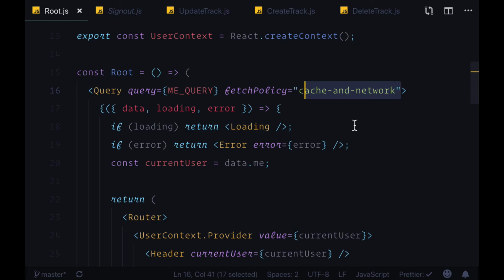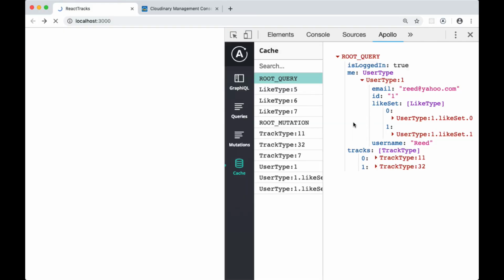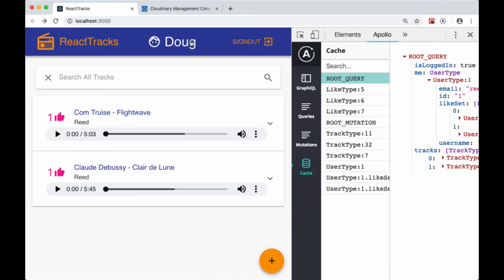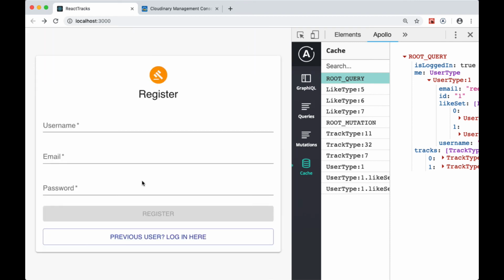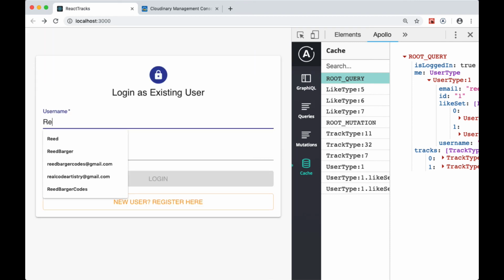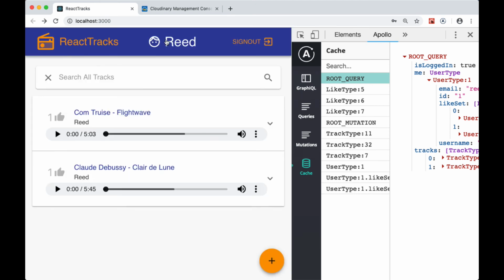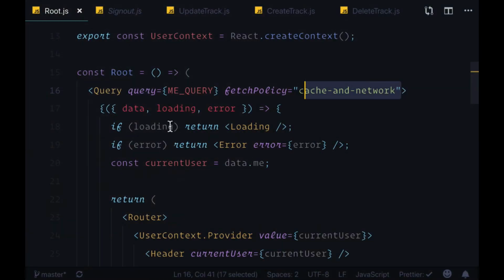So now let's save root. And we'll try signing out with a given user and log in with a different one. So I'm going to log back into Reed's account, and we should see Reed's data within our header, and we do. So changing the fetch policy to cache and network clearly worked, and it's worth noting that there's a couple of other fetch policies that we can use that are worthwhile for you to know.